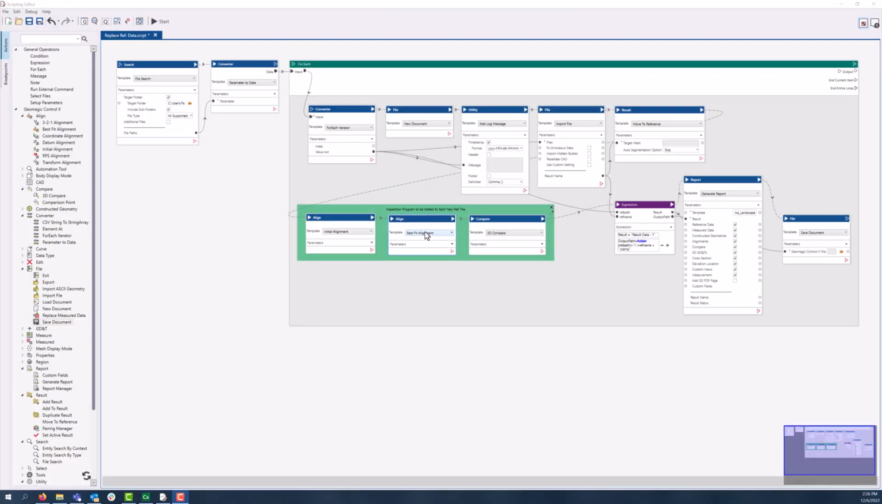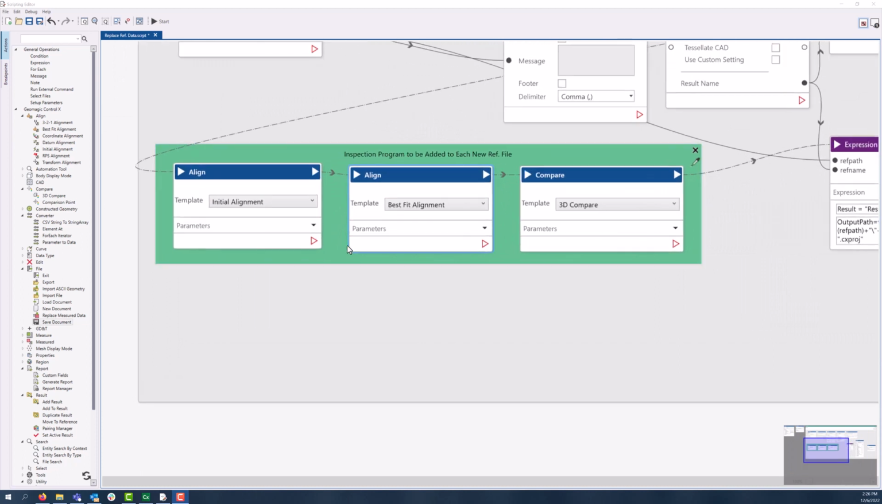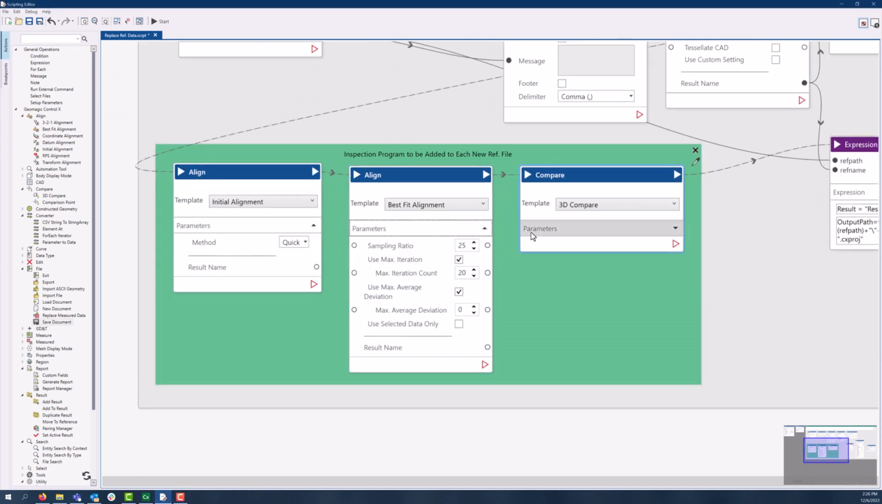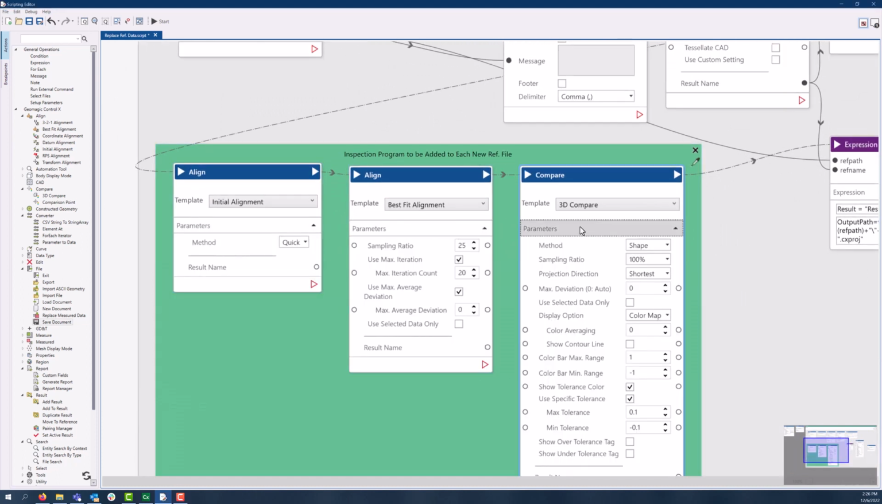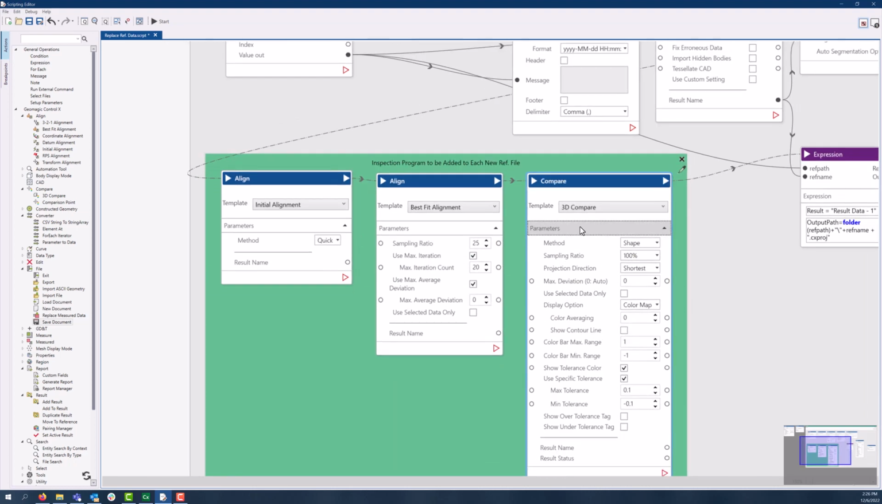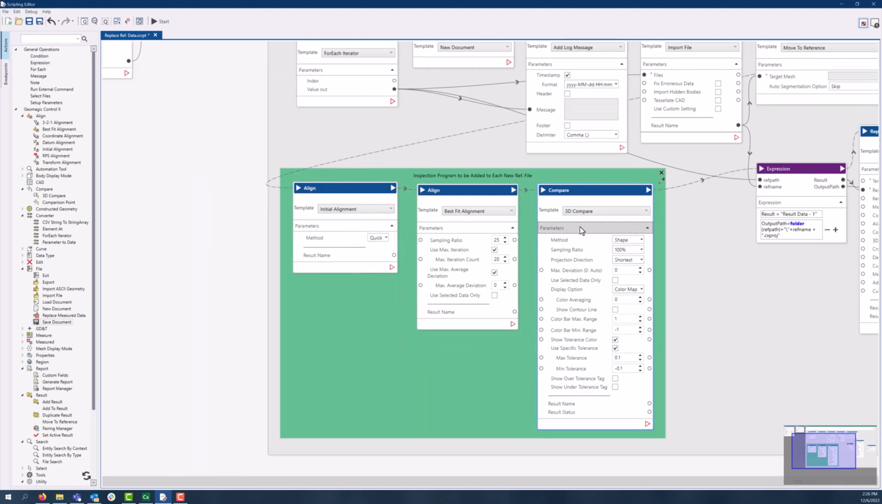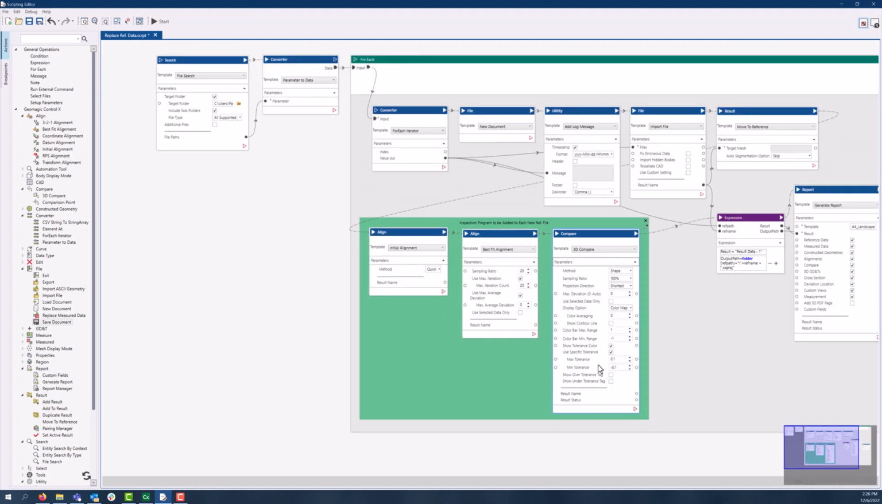You can see the inspection program here highlighted in this green box. It's pretty basic. Just a quick alignment and then a higher accuracy best fit. Then we add a 3D compare color map that annotates the two areas with the highest deviation value against the reference. Obviously, this is a simple example, but this can be expanded to any other visual scriptable alignments, analyses, and utilities.